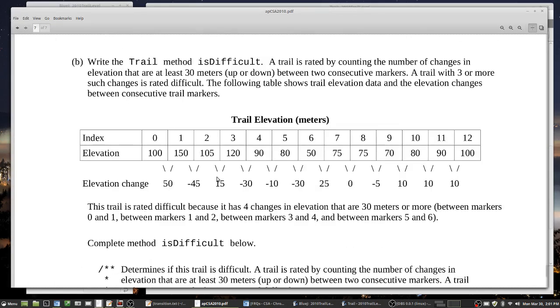So with part B, we have to do this method called isDifficult. So it's kind of in the same theme. You know, we're looping across the array. However, here we need to figure out if that trail is difficult. So we need to look at the changes in elevation. If we have four changes that are 30 meters or more, up or down, so positive or negative, then we return true. Yes, it is difficult. Otherwise, we return false.